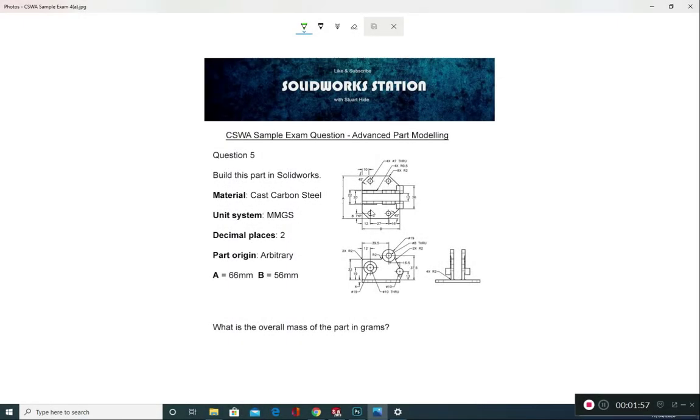Okay, so let's have a little look at some of the things that we're getting asked in this particular sample exam question for the CSWA. It says build this part in SolidWorks. We've got a material of cast carbon steel, which we can apply right at the end. We've got to ensure that we're working in the correct unit system, which is millimeters, grams and seconds. This sometimes can change. Sometimes it asks you to work in IPS, inches, pounds and seconds, but we are working in a millimeters, grams and seconds unit system in this particular question.